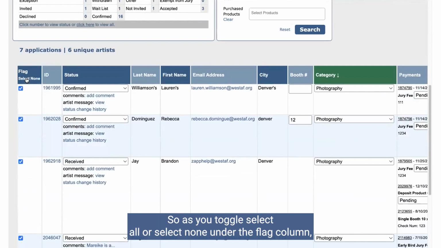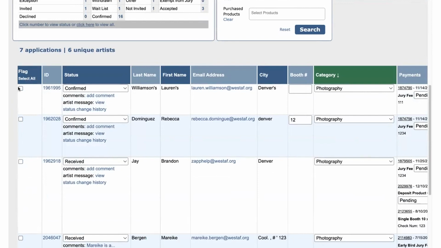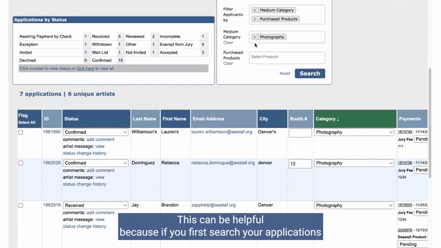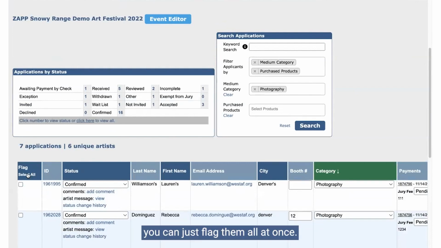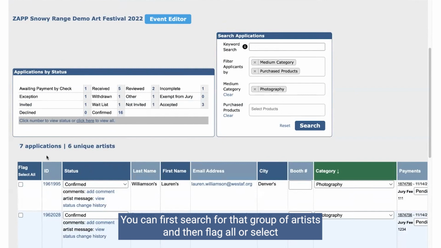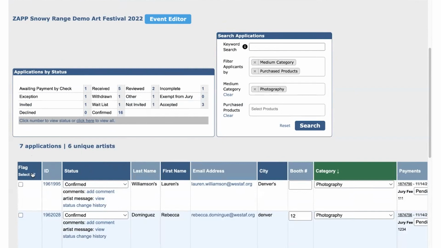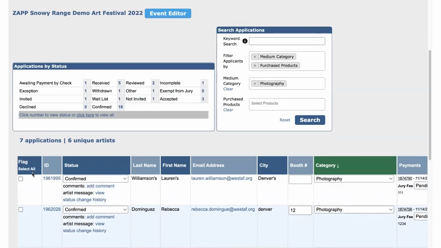So as you toggle select all or select none under the flag column, you can flag all the applications or unflag them at once. This can be helpful because if you first search your applications by a certain criteria and you pull up just a subsection of your list of applications, you can just flag them all at once. So maybe you want to flag everyone in photography that paid their deposit or something like that. You can first search for that group of artists and then flag all or select none, and that will update all of them at once. So it's just kind of a quicker way.